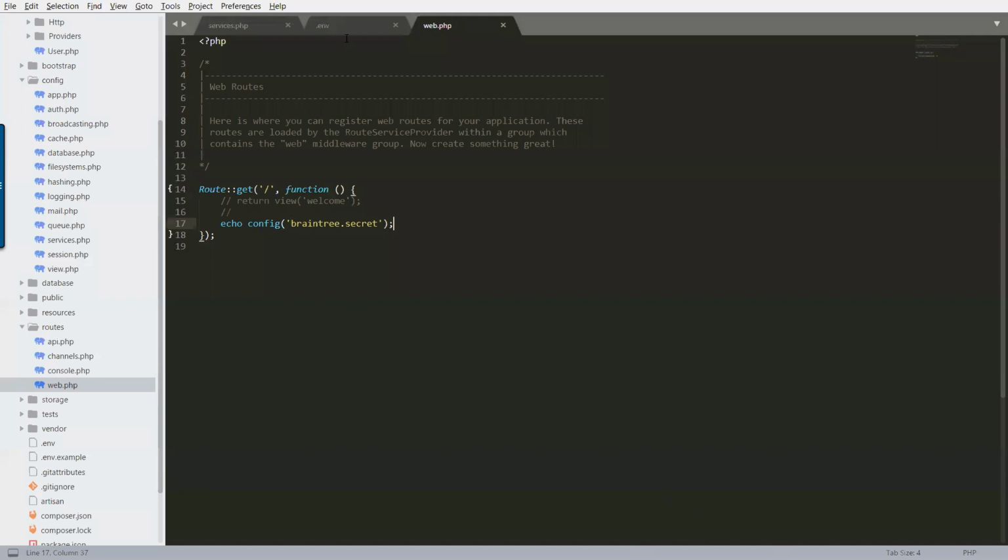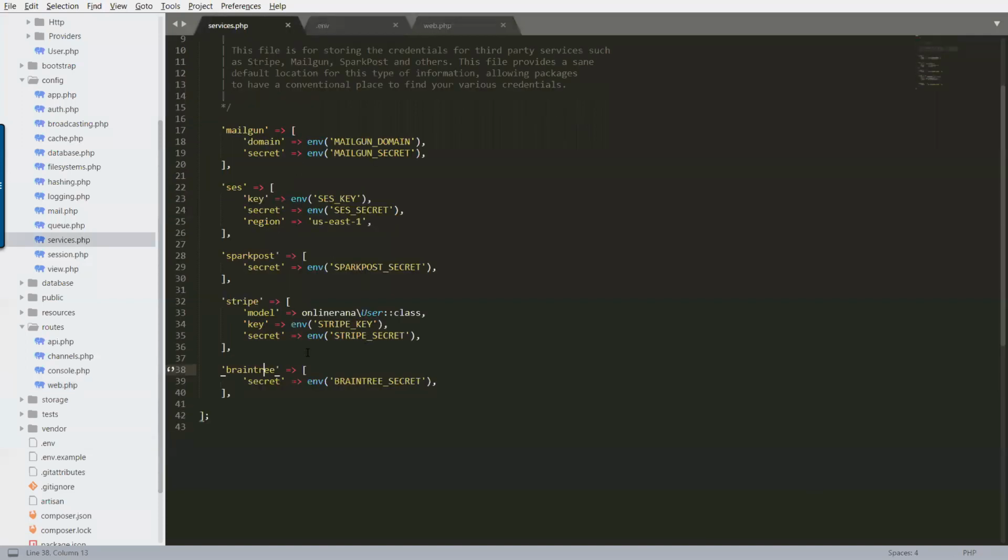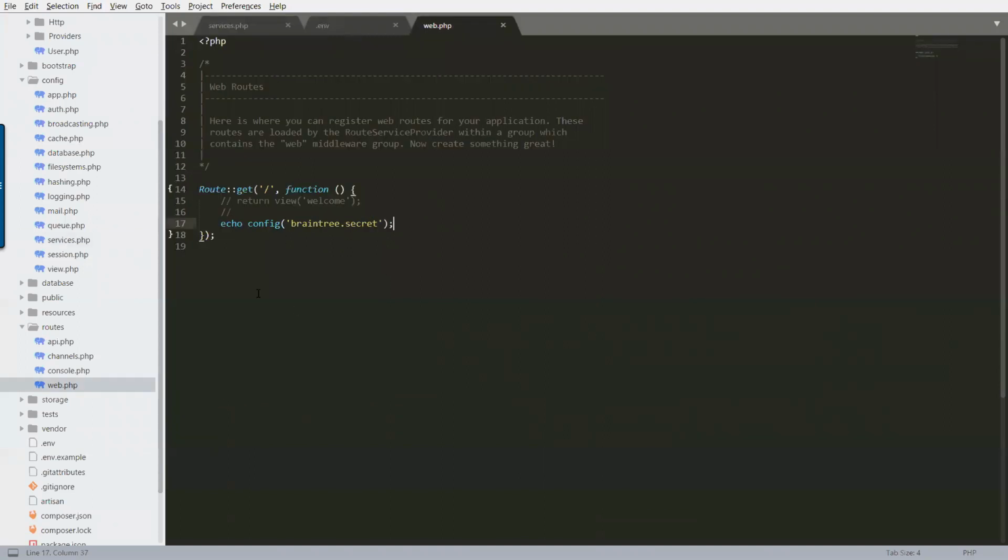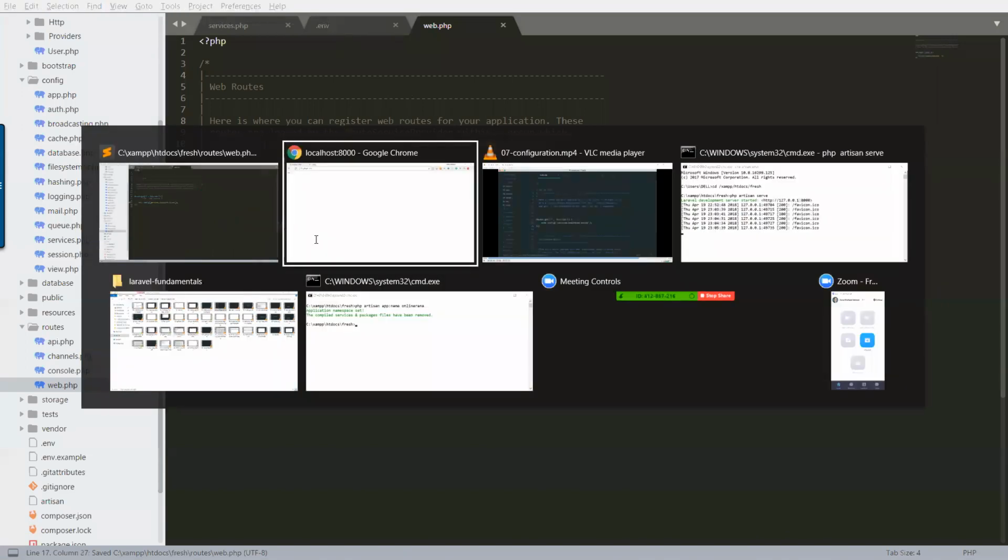It's not accessing yet. I think we have services dot braintree dot secret, and what we are accessing is echo config braintree. Oh, sorry, my mistake. Services dot braintree dot secret, and we can access it wherever in our application. You can see it's ABC, so it's accessing.